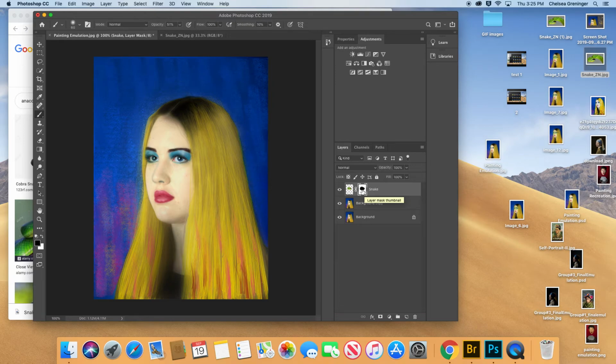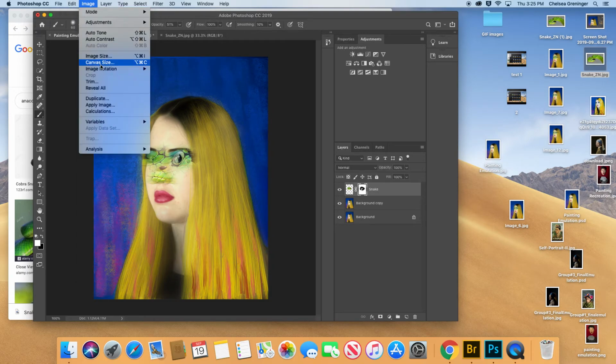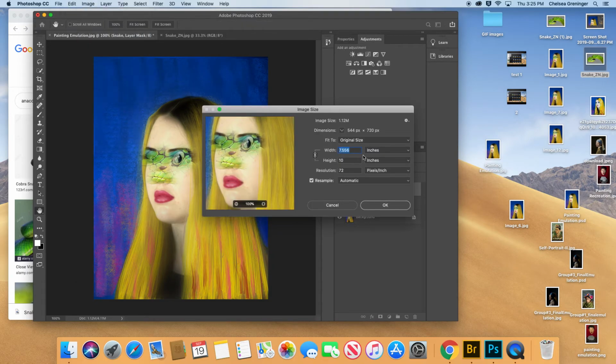See that little black blob? That's the black mask that we painted in to get rid of that snake. We're going to switch the foreground to white. White reveals. Okay, we're going to paint that snake back in. Okay, little by little, right? Okay, and then we're going to save as image 1.